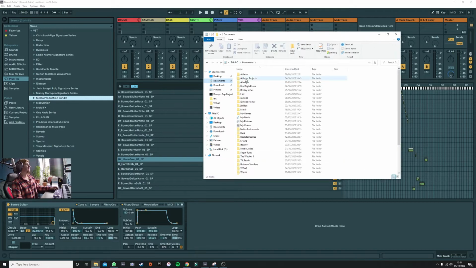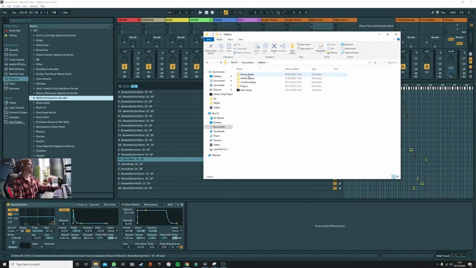So, in my documents folder, I have an Ableton folder. I have two Ableton folders actually. I have one that's Ableton Projects, which is where I save all my music stuff that I'm working on, and one called Ableton, which was installed by the installer itself. And in here, you can see we've got factory packs, live recordings, my personal plugins folder, which I explain in another video, and the user library.